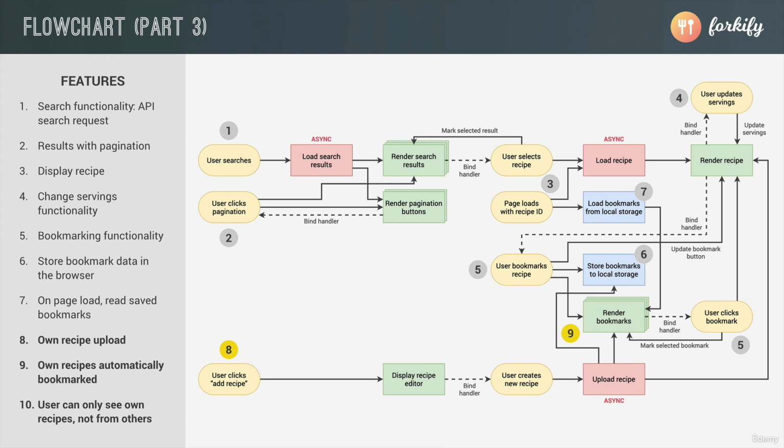so here in this diagram, that means when the user creates a new recipe, then, of course, we want to asynchronously upload that recipe to the API, and we will also want to render that recipe and also add it to the user's bookmarks. And so that is feature number 9 here in our feature list. So basically that all our own recipes are automatically bookmarked.